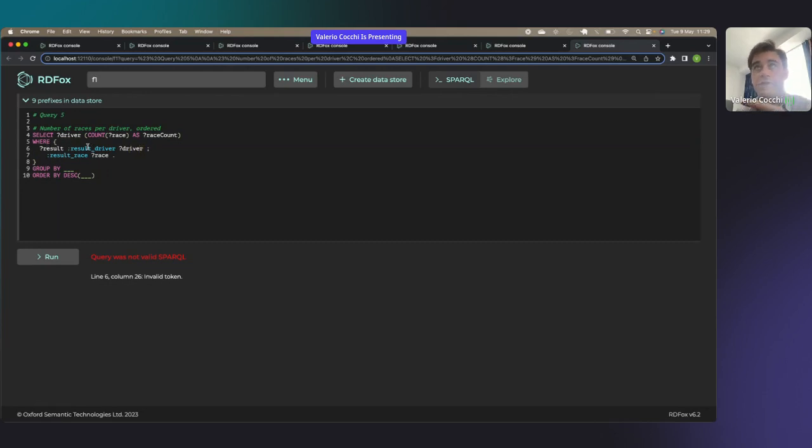Notice that the order of the edges is important, right? Results driver is an edge that links a result to a driver in this direction, and we can't really do otherwise until we have reasoning, at least. And then we just want to link the result with the race. So these are all the triples we're going to match.